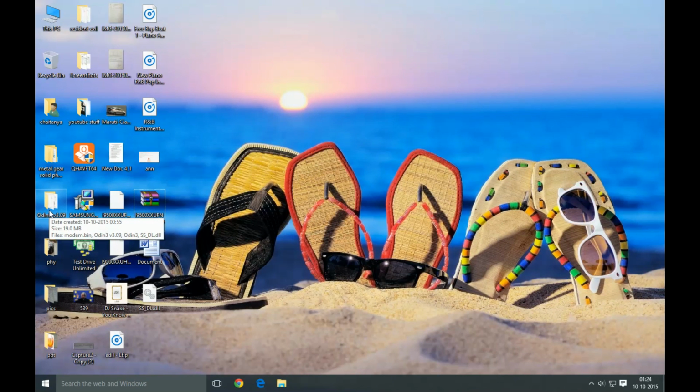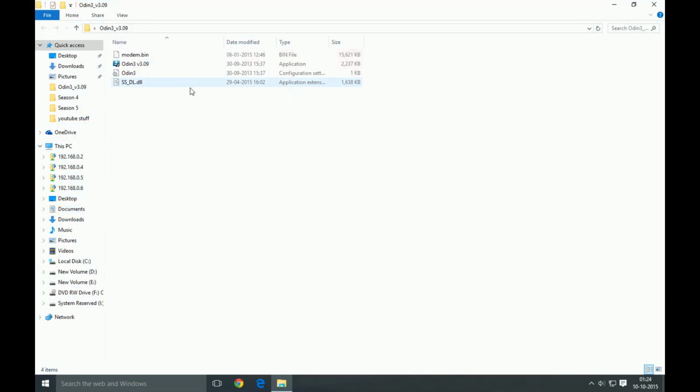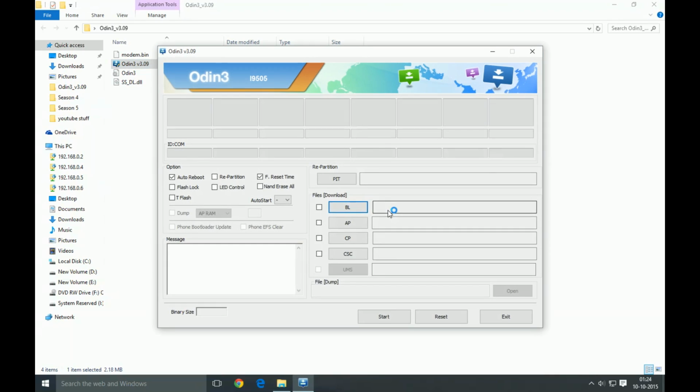And now you have to download the Odin file. The link is in the description, and you have to extract that file as well. Here's what you get, and we're going to start the Odin. Now we're just going to connect our phone.